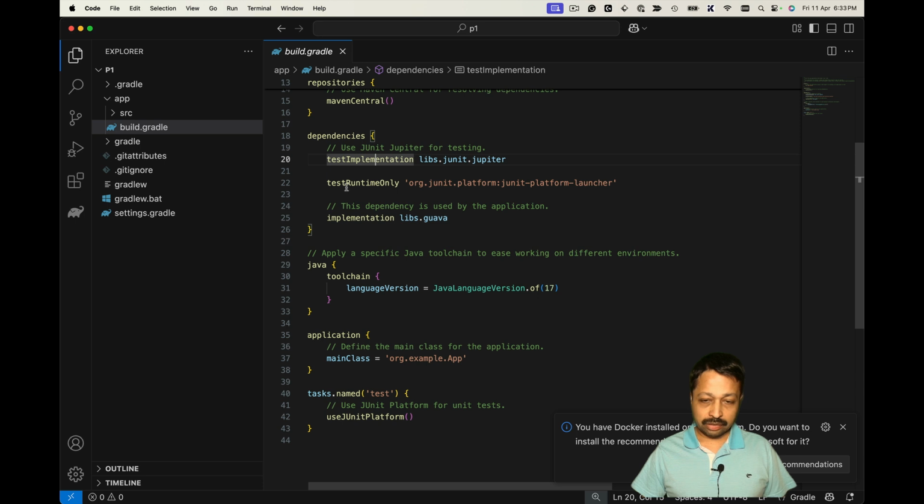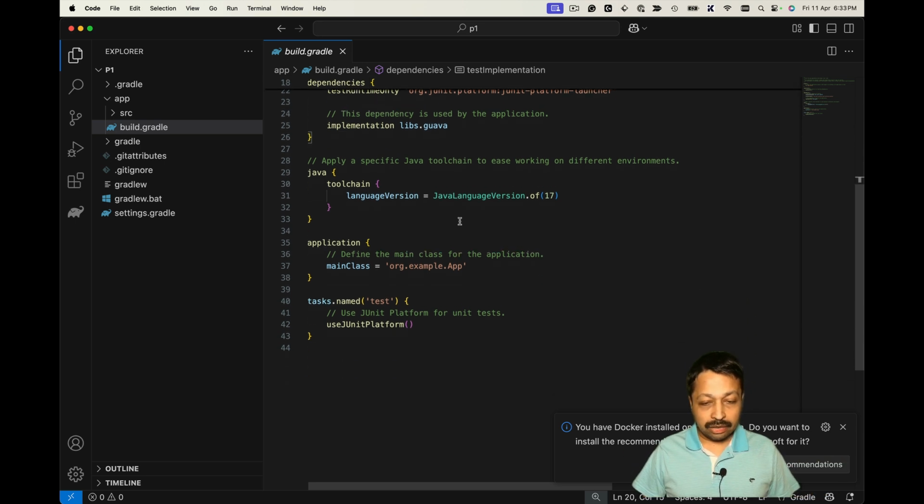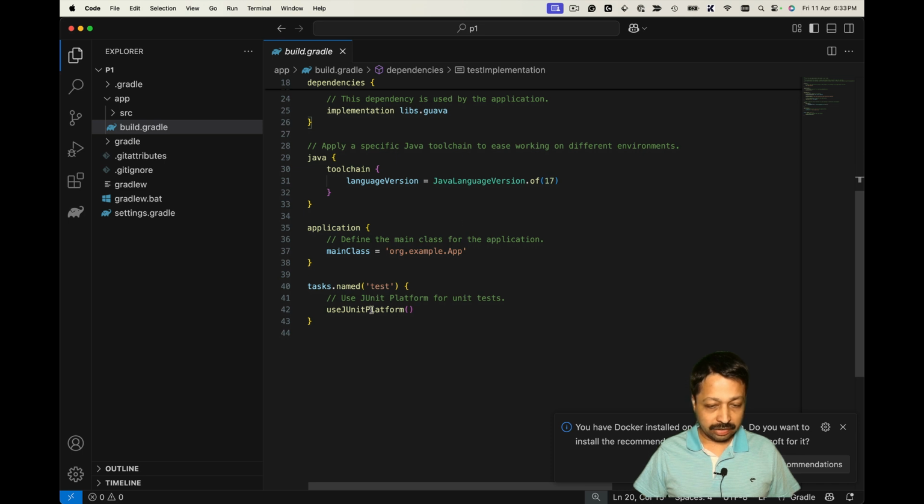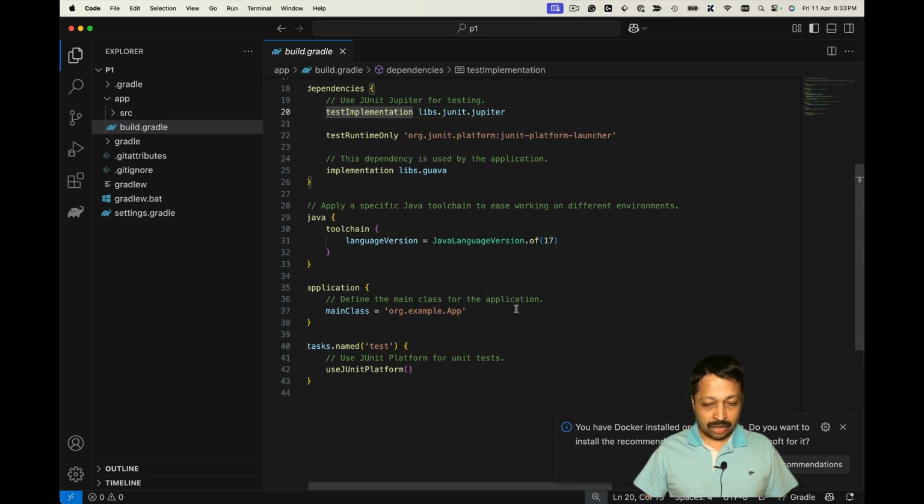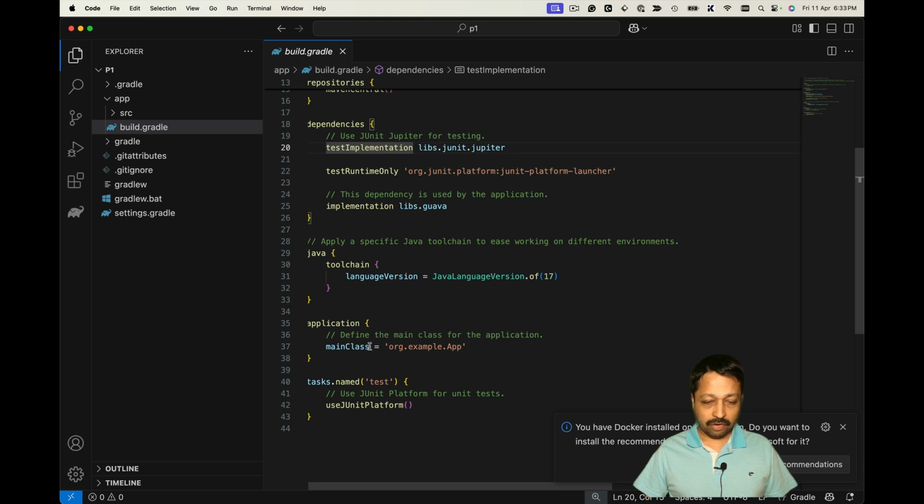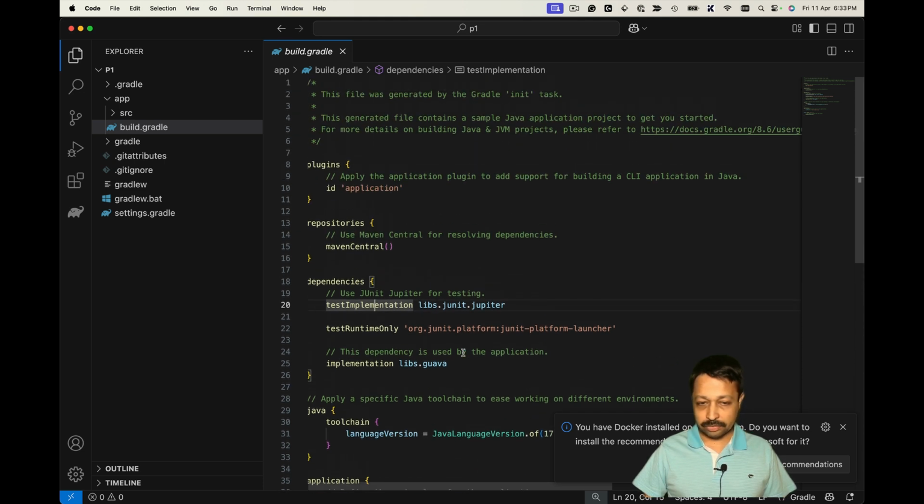Then to run the test cases, you need the JUnit platform launcher. It included the Guava library, even though we did not specify that. Then you would see that we are using JUnit 5, so it's using useJUnitPlatform for the test task, and by default it took these values.